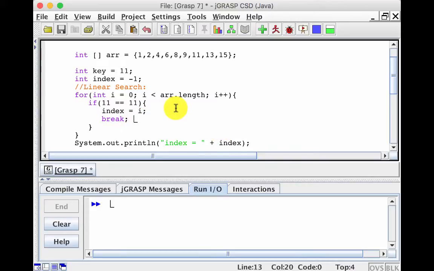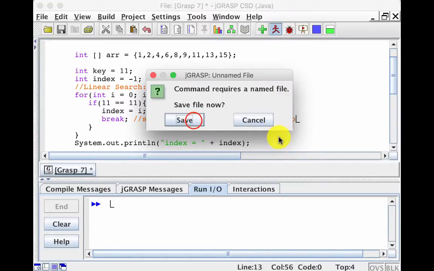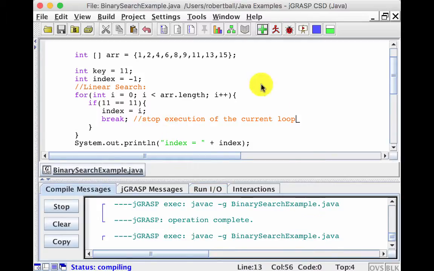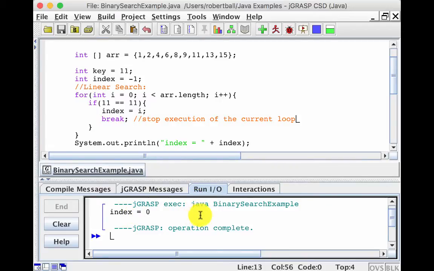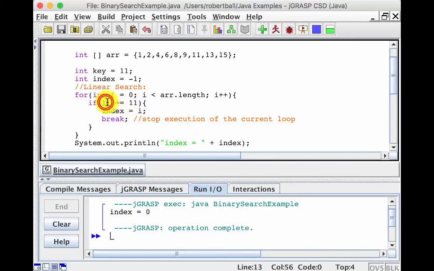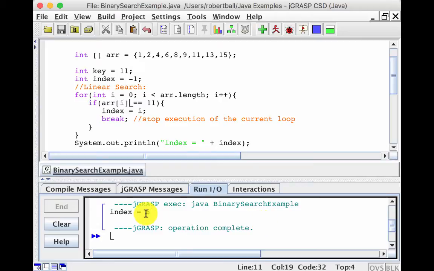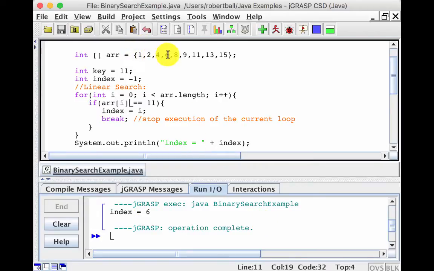Break, if you recall, will stop execution of the current loop. Okay, then it'll print out index. If it didn't find it, it'll simply be -1. If it did find it, it'll be the correct answer. So let's save it, put it where we always save it, and then let's run it. So index equals 0 because we forgot to set this back to r[i]. Okay, now that we've got it right, index equals 6. 0, 1, 2, 3, 4, 5, 6. Yep, that's at the right place.